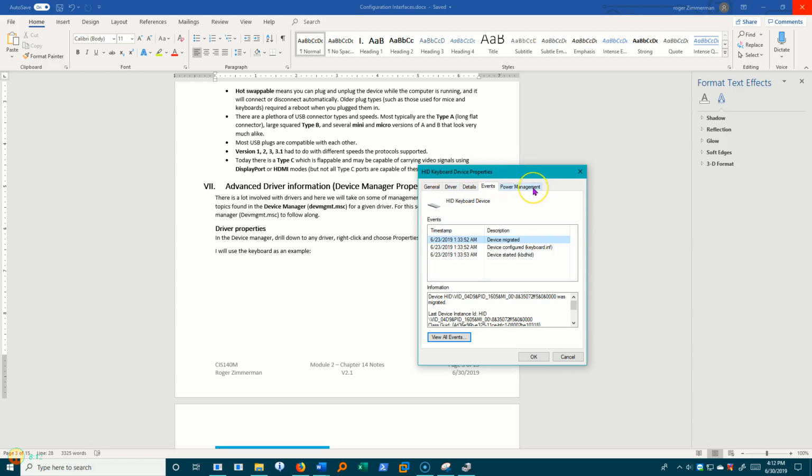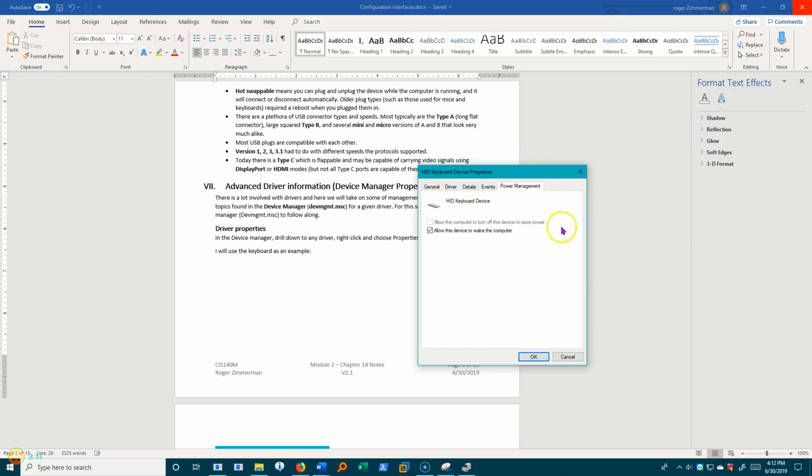Now I've got some other possible tabs here. For example, power management. This particular device may be subject to power settings that I make in Windows. Other devices would not have that tab.